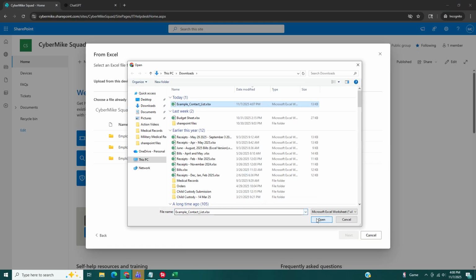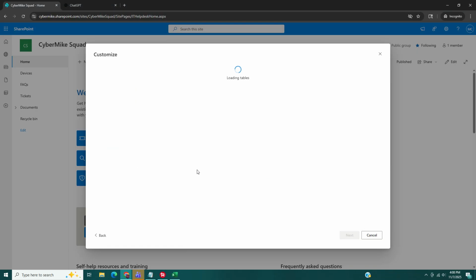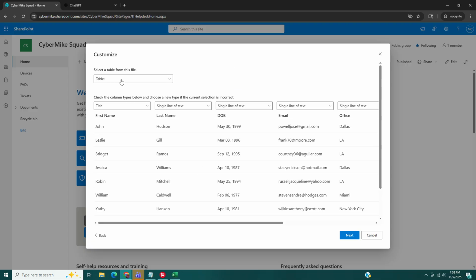And then we're going to go ahead and click on it. It's our Excel file that we just made, and this is the table. We only had one table on our Excel file, so that's why it's only showing one. But if you had multiple tables, it should show multiple tables here.